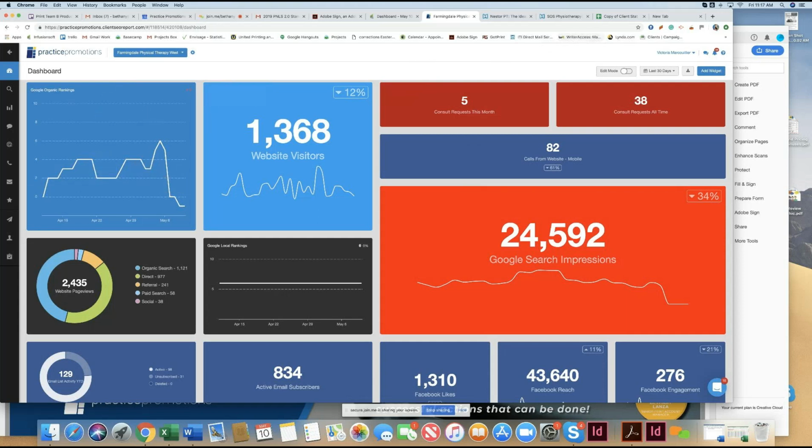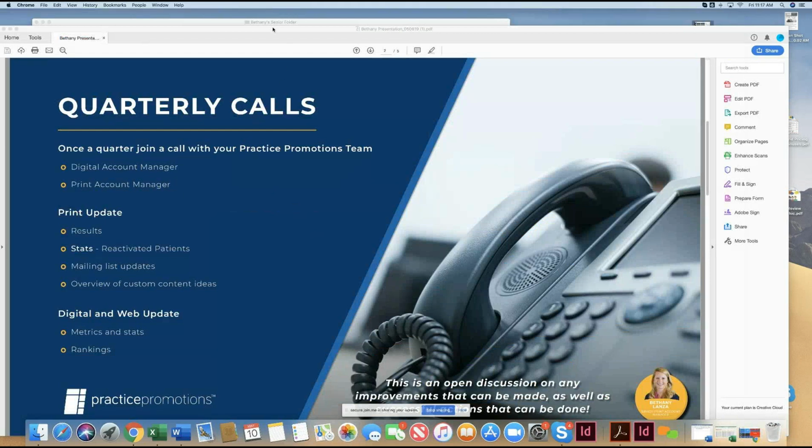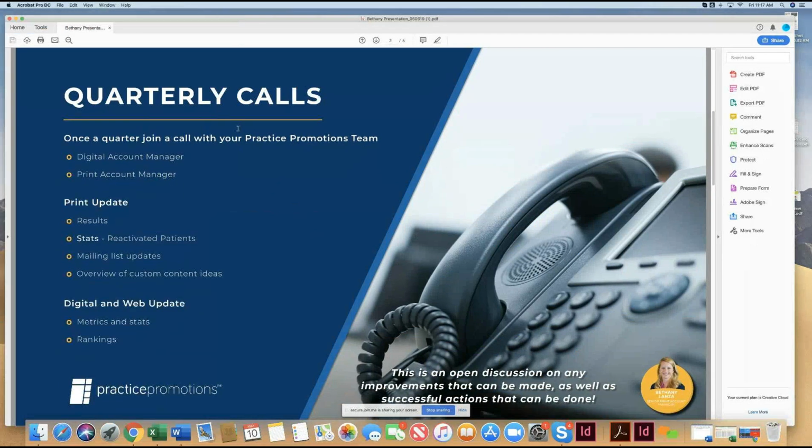If you have multiple locations, they'll go through the different locations with you to see how they're all ranking. Are they doing how they're supposed to be doing? Are there any keywords that we need to adjust? Any areas of improvement? We just want to make sure that everything is going according to what it should be as far as your digital marketing.